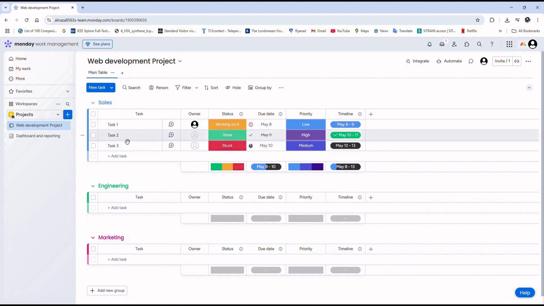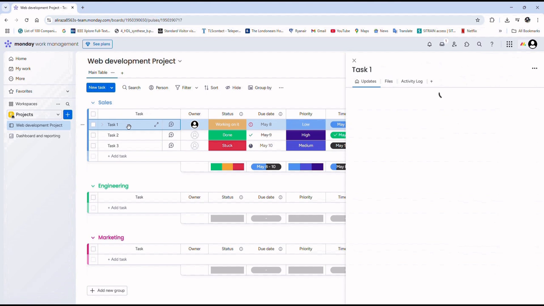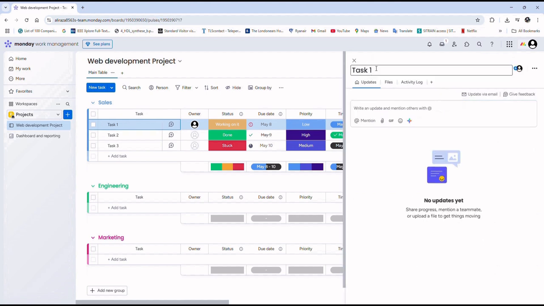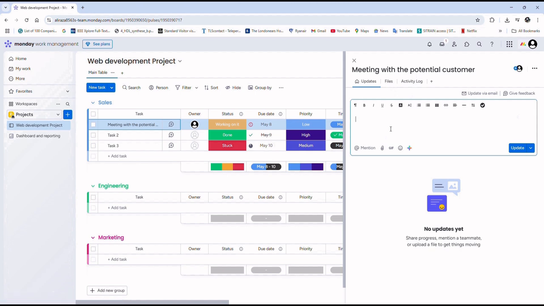So if we go through each component of a group, the very first column is the task column, where you can give the task. Like for the salespeople, once you double click on the task, you can give a name here, meeting with the potential customer. Down here, you can add some update as well. For example, you can type in the customer, whatever the name, would like to have a website for the auto workshop being developed, something like that if you want.